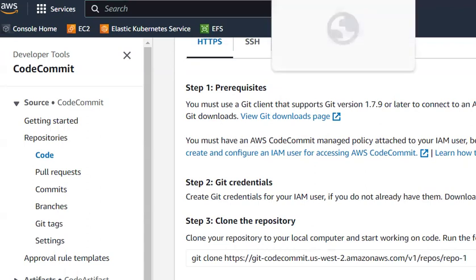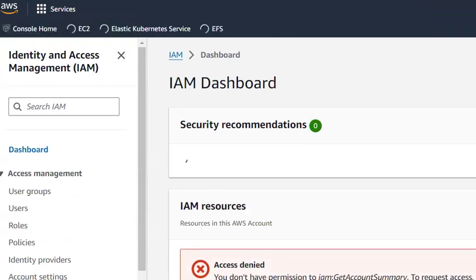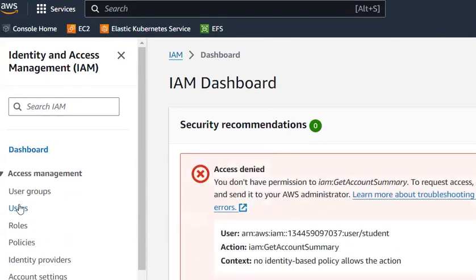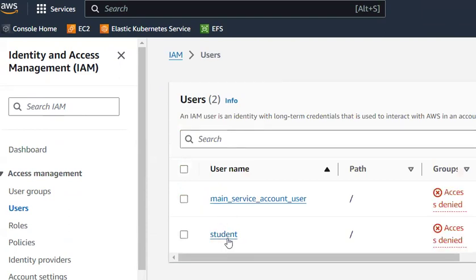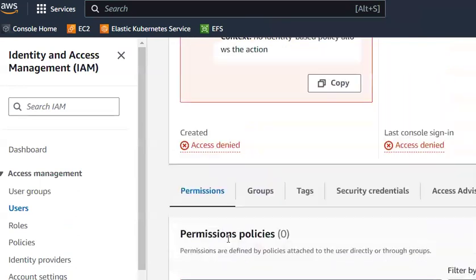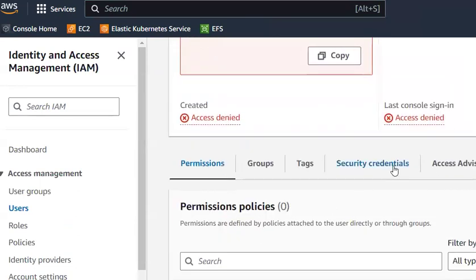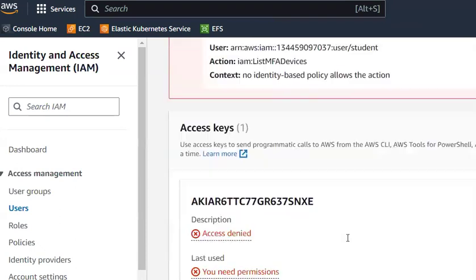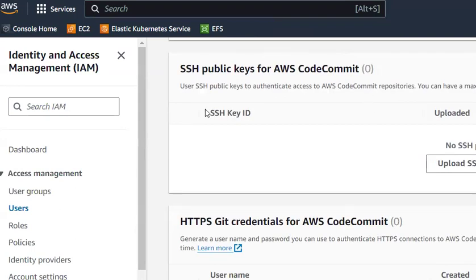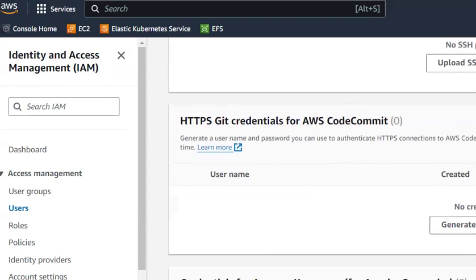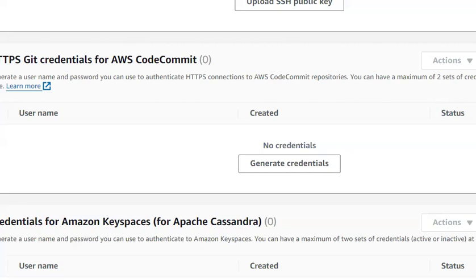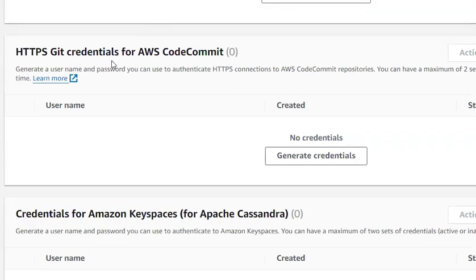Now, for the current user, whatever user I'm using, I'm expecting to provide the credentials. So I'm opening the users. Under this, student is the user that I'm using. I'm just opening this. Now, under security credentials, you have an option that is HTTPS Git credentials for AWS CodeCommit. You can see that, right? Yes.